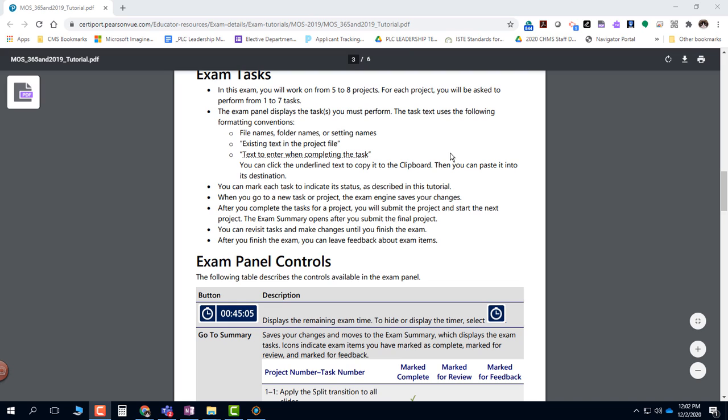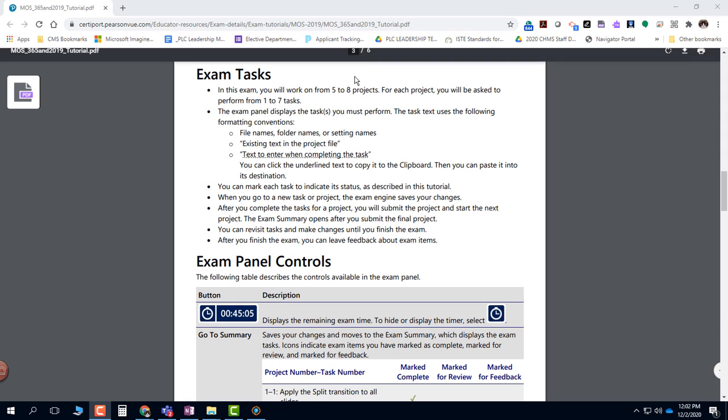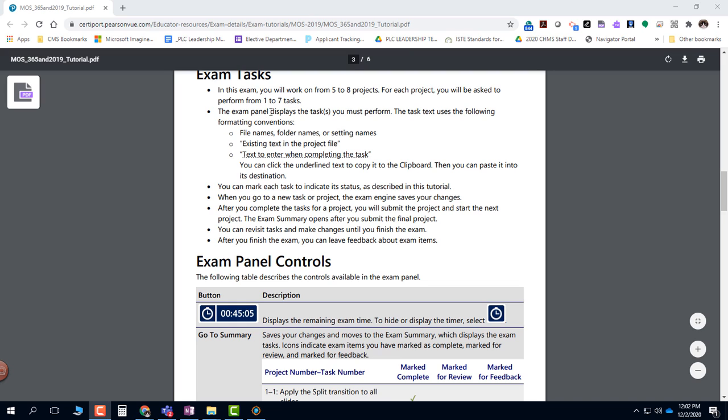If you're taking an expert level exam, those tasks are going to be harder. So on those, you're going to have probably fewer projects. And on each of these, you're going to be asked to perform anywhere between 1 and 7 tasks. So again, depending upon which exam you're taking will determine how many of each that you get.